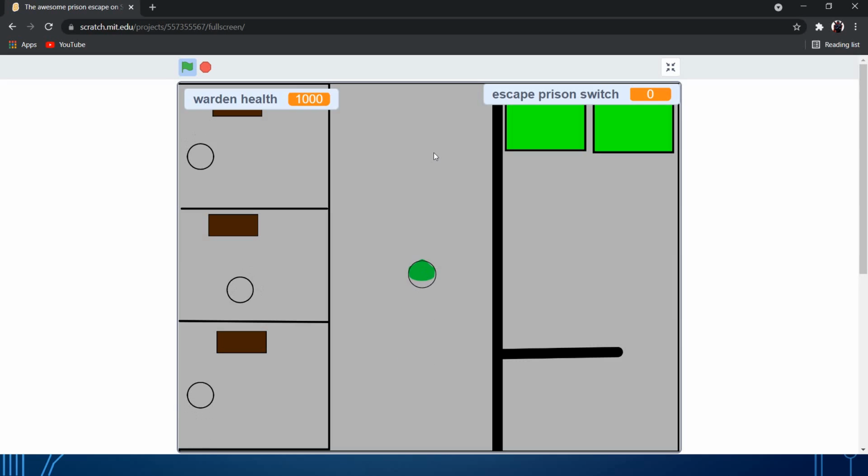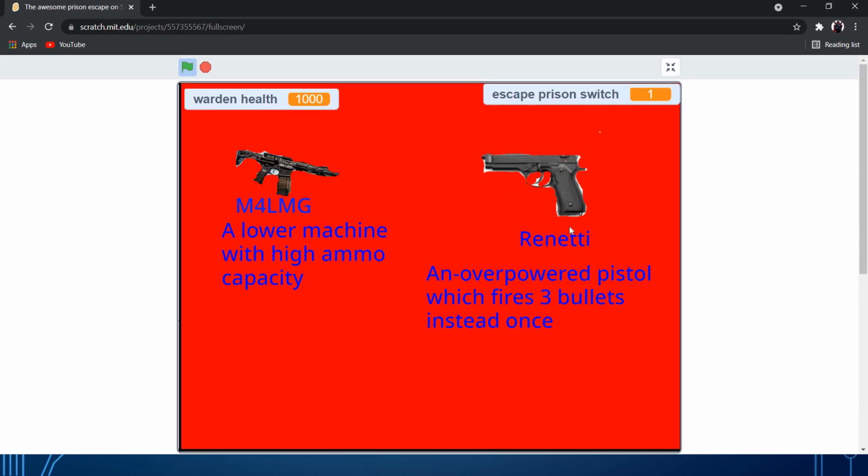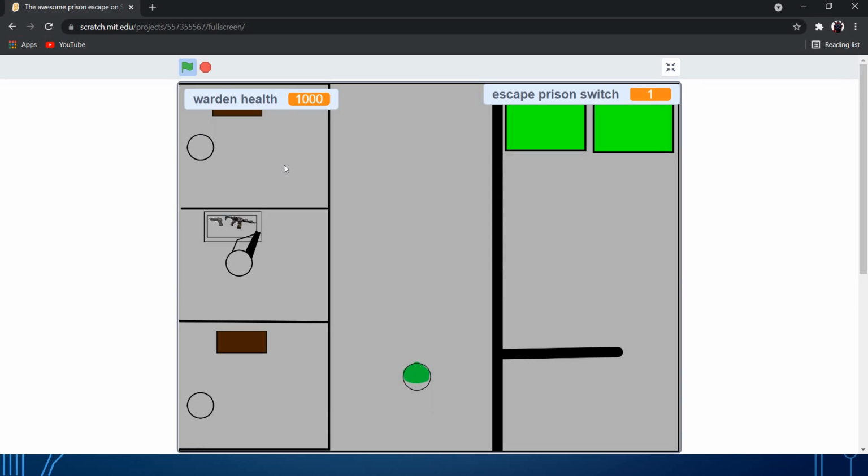Now I can roam around, but what happens if I touch the bed? See, it changes its costume. And now if I press, I get this inventory. Now I would like the M4 LMG. So I clicked M4 LMG. I think my costume should change. Oh yeah, it did. Now I can use the space button to shoot.